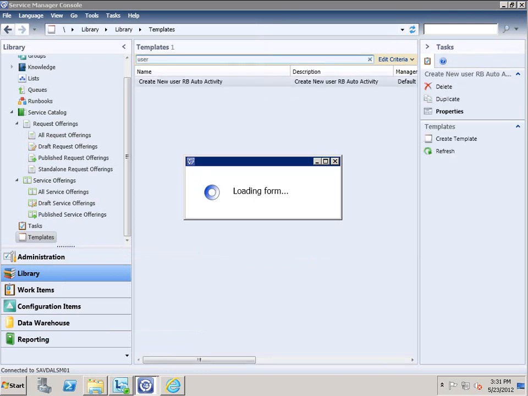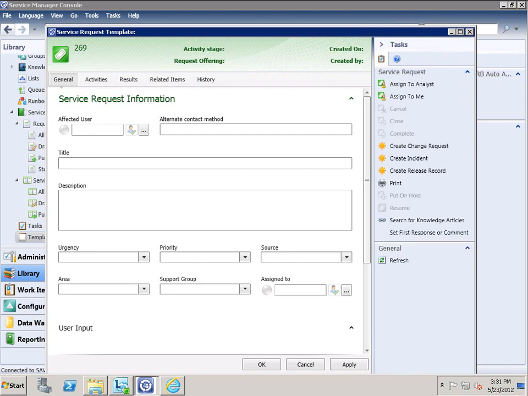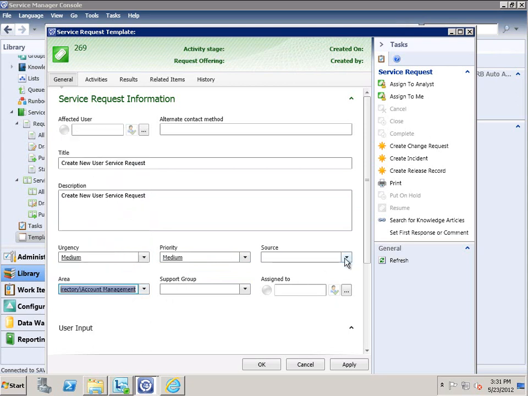And now I actually go in and define what I want to happen as part of this. So there's some details I'm going to want to do. So this is creating new user service request. And I can give it urgency. It's probably not that important. Area with directory, account management. And again, you can customize all these sources. I'm just going to say other for now. Again, you do whatever you want in here.